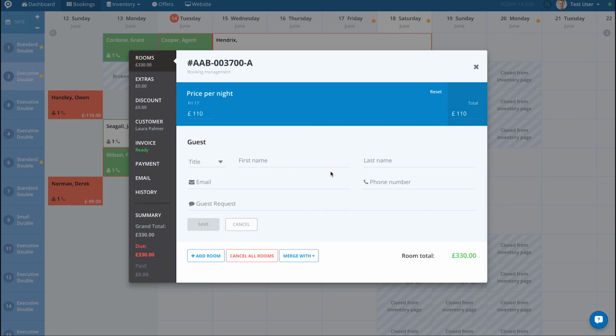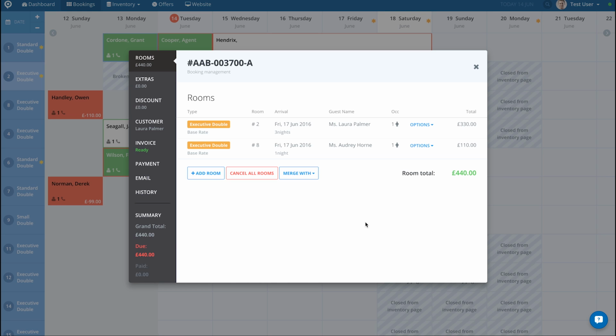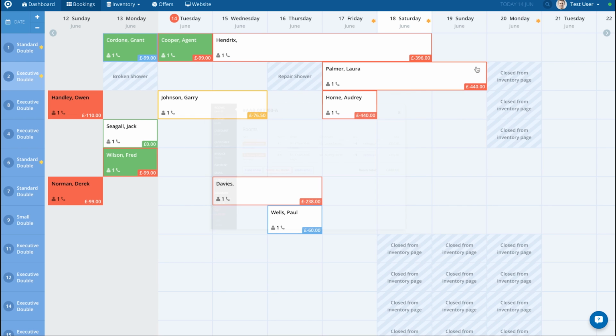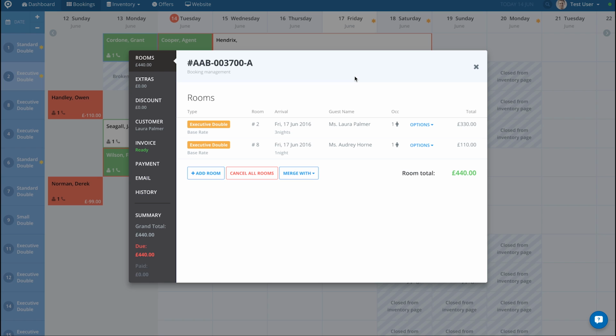And once again, you'll be asked to fill in their details. And then once again, we have the option for phone number and guest request. But we don't have an option for credit card. So say for instance, we put in Laura's credit or debit card, it would go on her booking as well. Let's click save. Now let's exit this a moment. And as we can see here, Audrey is staying on the 17th, as well as Laura. Let's click back into Laura's booking.